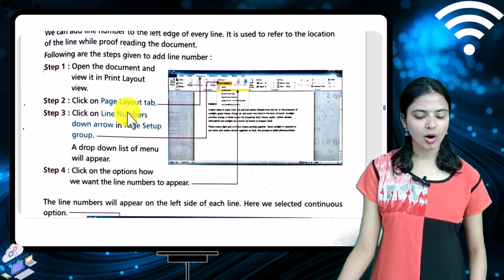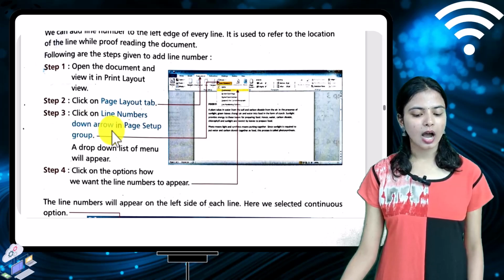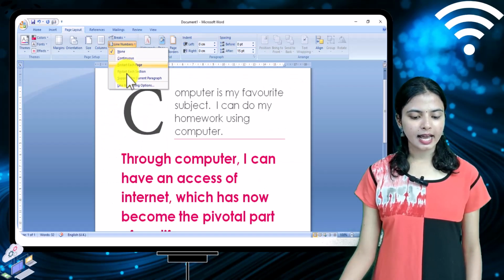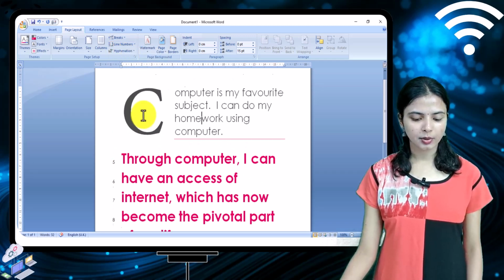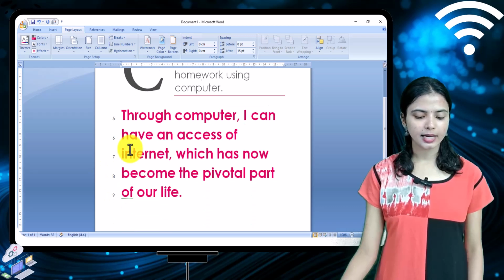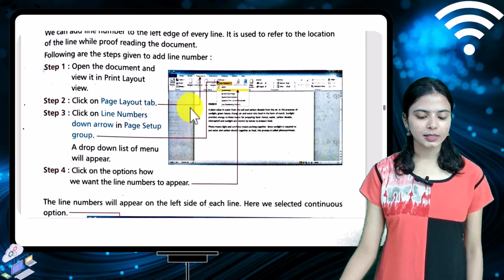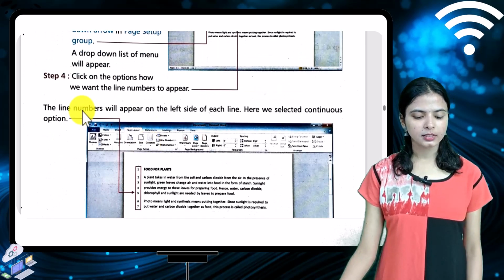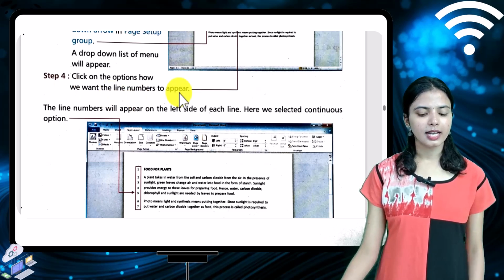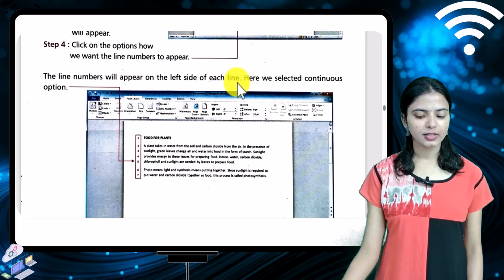Click on page layout tab. Now I will click on the page layout tab. Okay, click on line numbers down arrow and here I can add line numbers to my page, right? And here it is continuous. Now you can see that I can add line numbers in the continuous form, right students? This is how you can add the line numbers in your page setup group. Okay, a drop down list menu will appear. Click on the options where we want the line numbers to appear. Okay, now the line numbers will appear on the left side of each line.